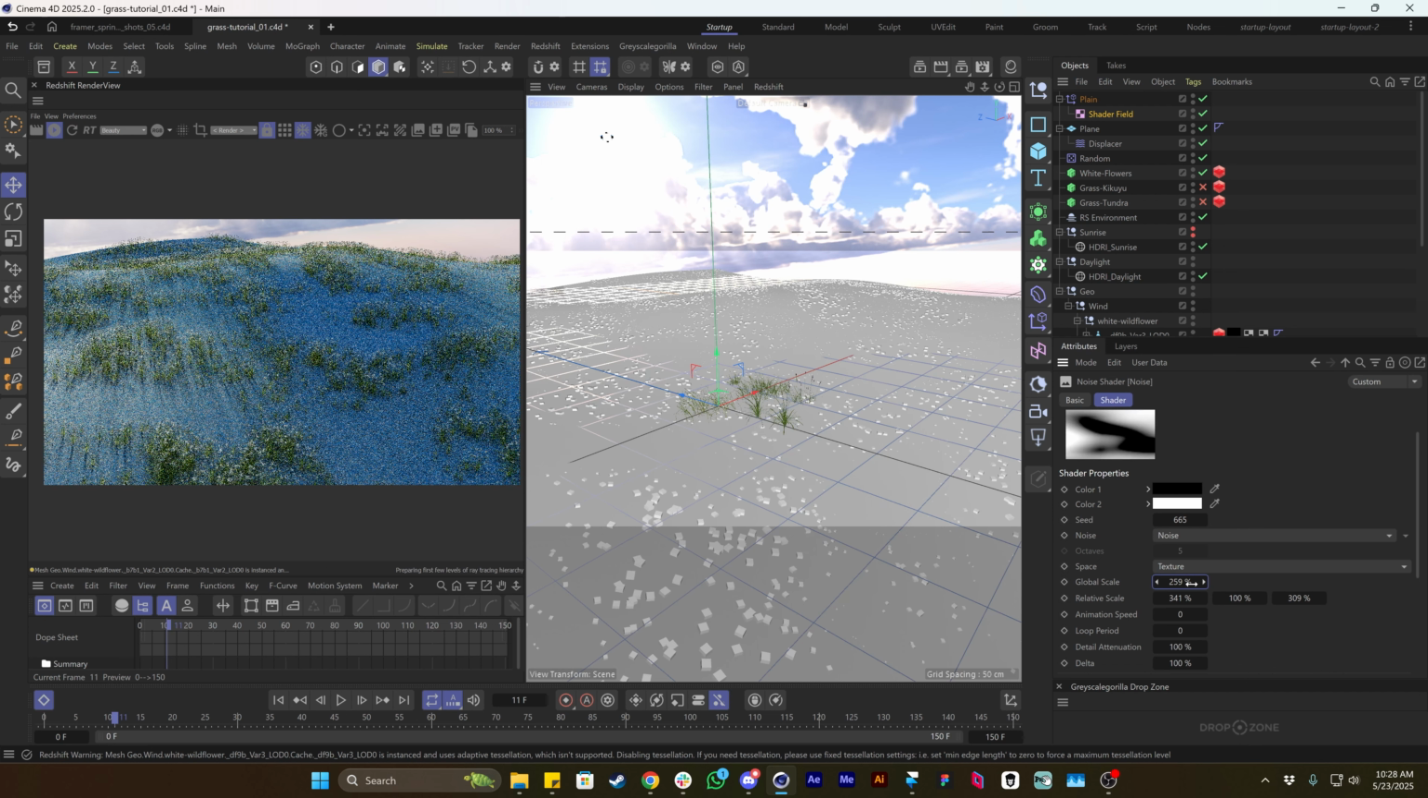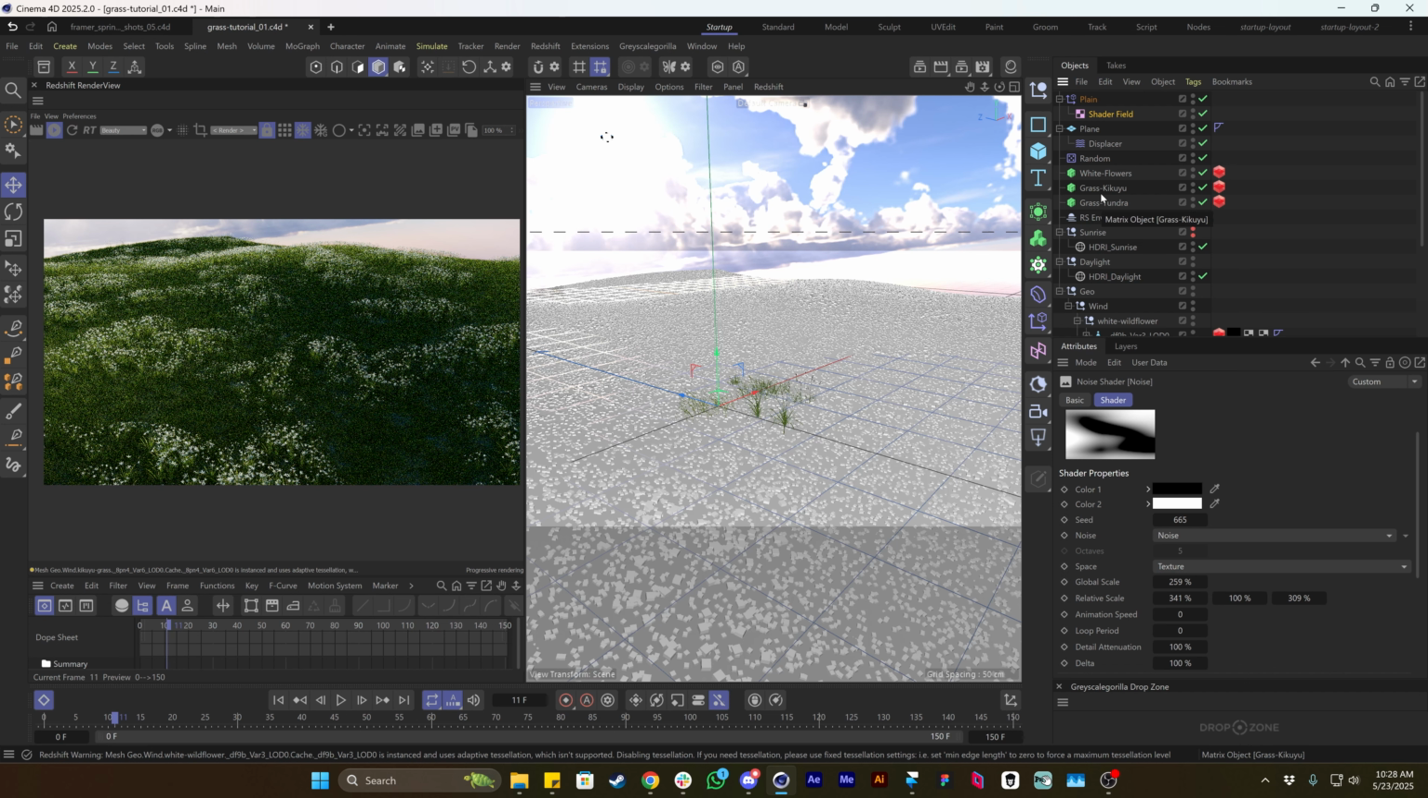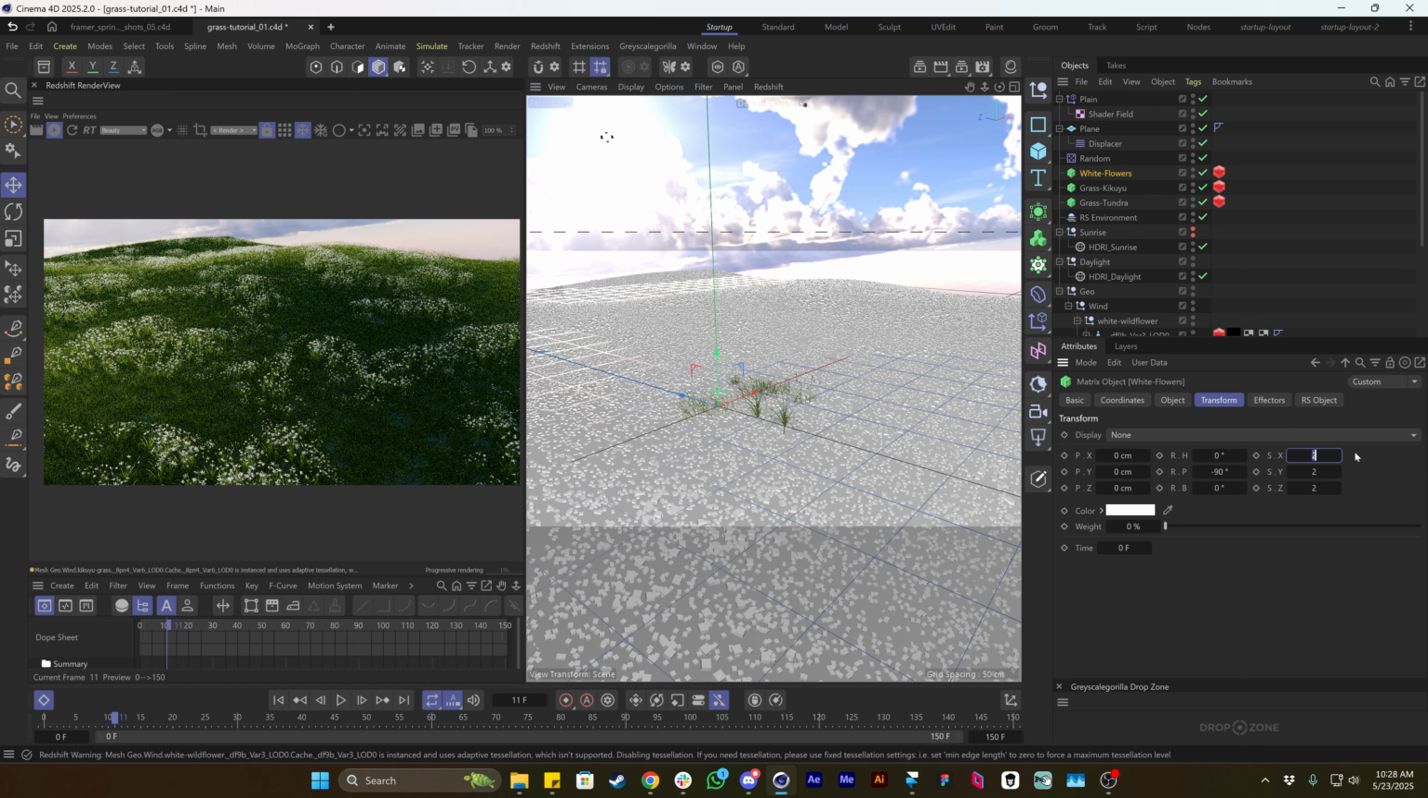We can see there's a lot of variation in the scale of our objects, and we turn our grass back on and see how that looks. The flowers are a little too big in relation now. So if we go back here and change this to something like 1.5, then we get a little better scale. Let's make them a little bit smaller again. 1.2.